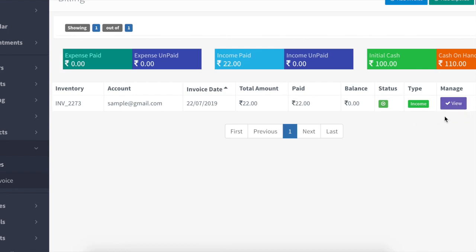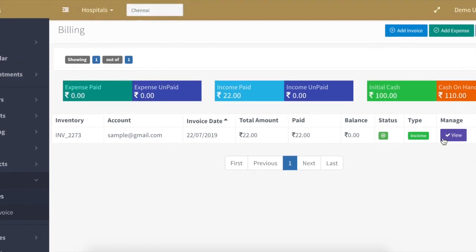So here you see every detail is getting displayed. This is how expense paid, expense unpaid, income paid, and income unpaid will get displayed. So this is how it goes.